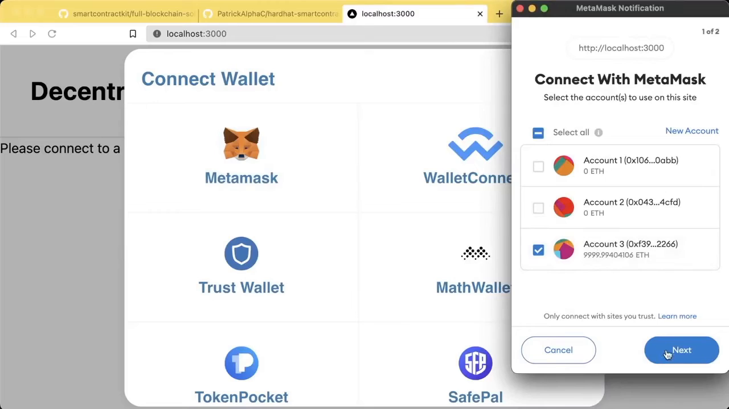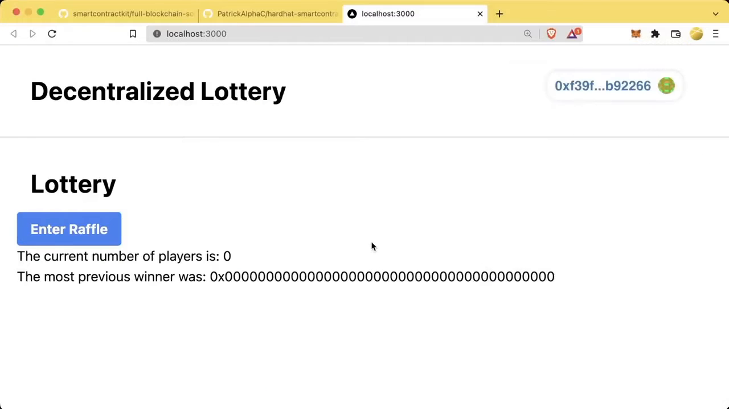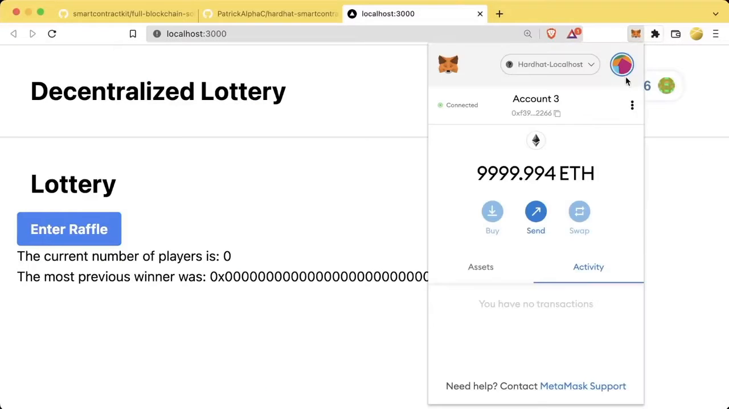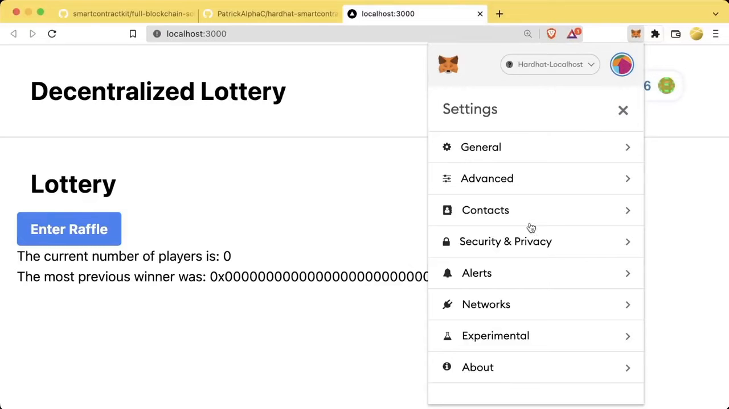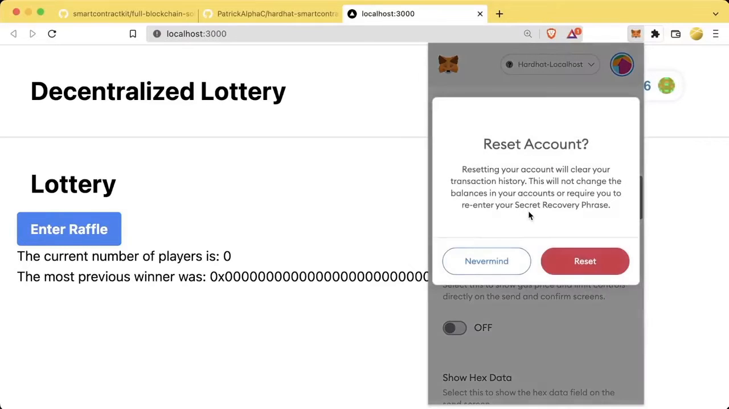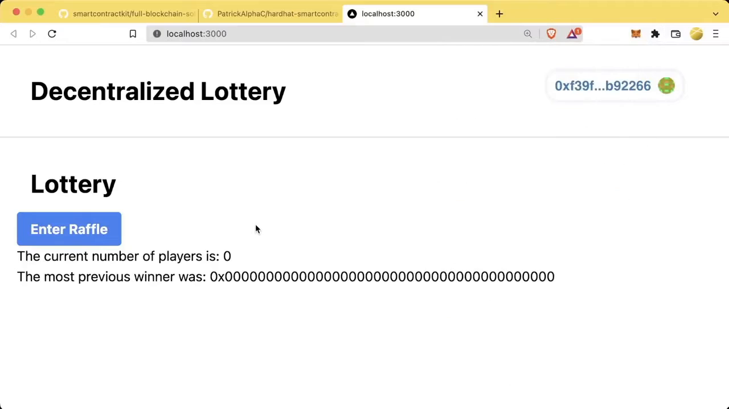that we imported in from Hardhat. We're going to choose next. We're going to choose connect. And remember, for our front end bit, we're going to go to settings, advanced, reset account if we're working with a brand new Hardhat blockchain. Now, the front end doesn't look super nice, but we have an enter raffle button and we have a little bit of UI talking about the current number of players and then the most previous winner of our raffle.